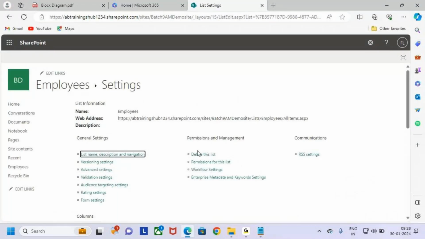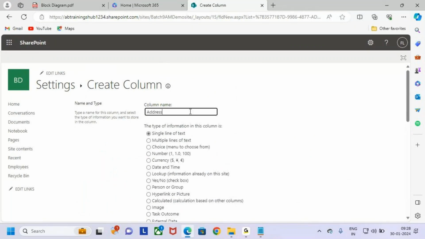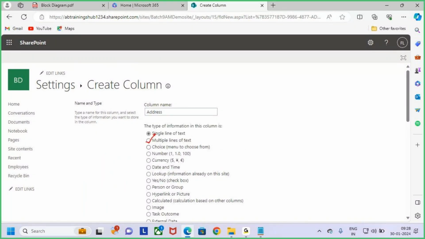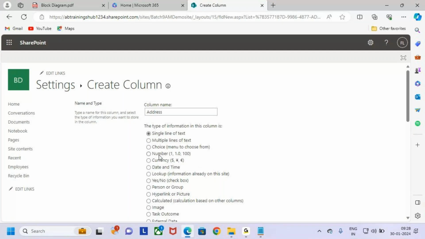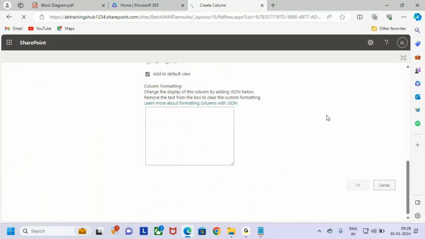And next, one more column I want to create here is address. Let me create another column, that is the address column. Let me pass the column name as address. Next, what is the data type here? I want to select the data type as multi-line. Why? Because for an address we need to insert multiple lines. So let me select the data type as multiple lines of text. And then scroll down, click on OK.